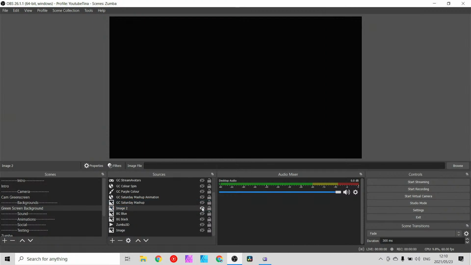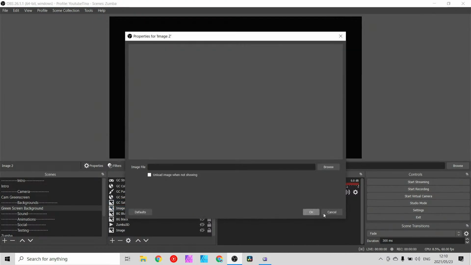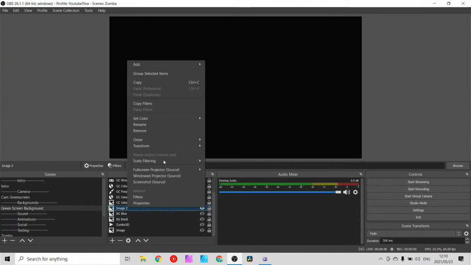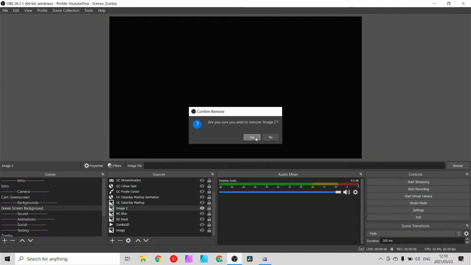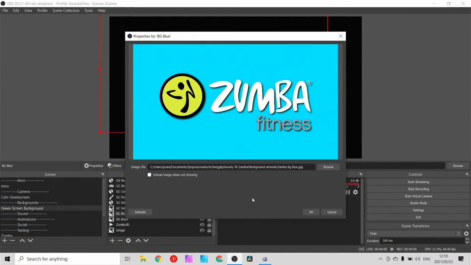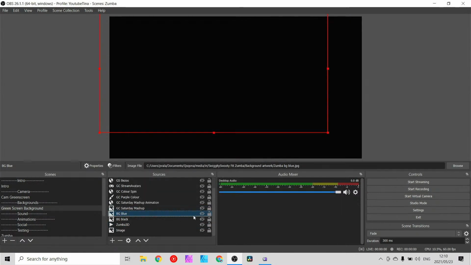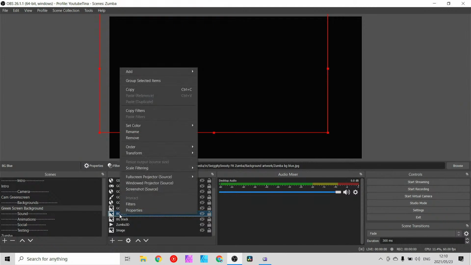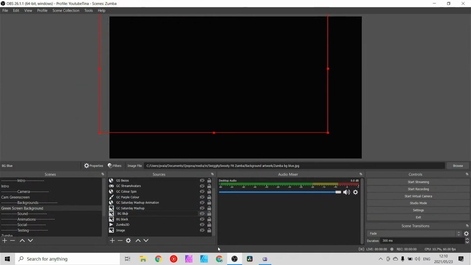Image 2. I love our naming convention. Image 2, and it doesn't even have anything on it. So we're removing that sucker. This is one of our originals. Yes, I cannot remember the last time we actually used this one.